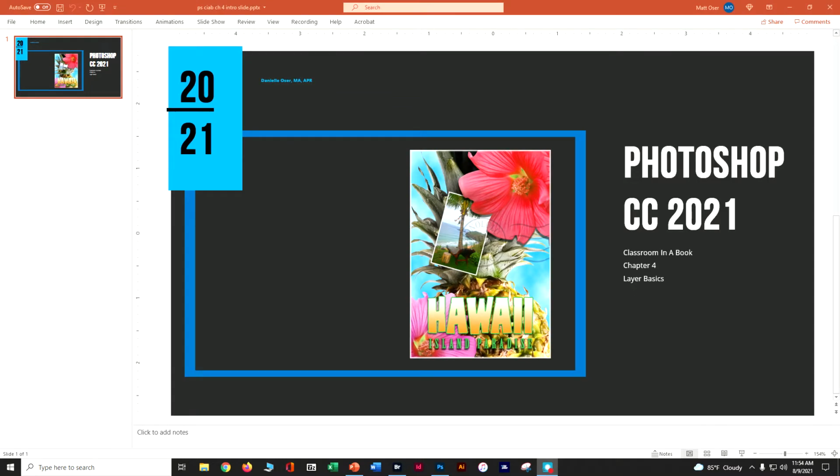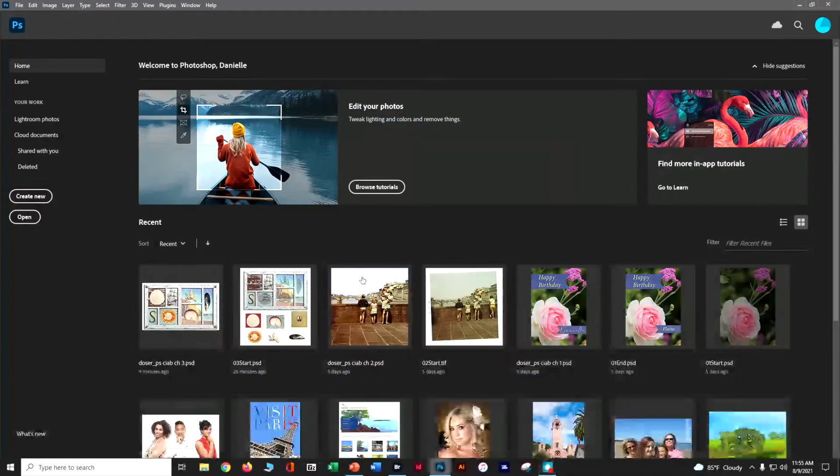Hi, in this Photoshop CC 2021 tutorial, we're going to go through Classroom in a Book Chapter 4, which is all about layer basics. And we'll be creating this Hawaii postcard.